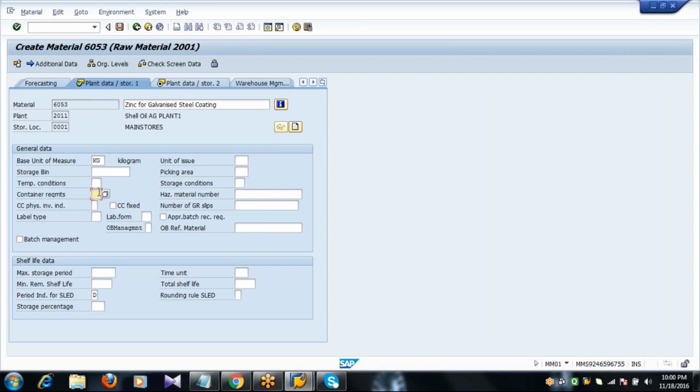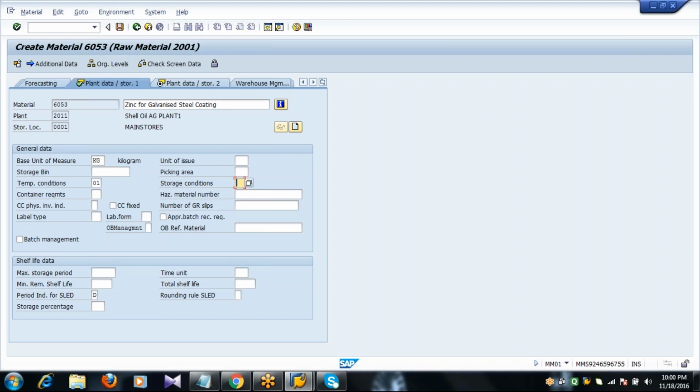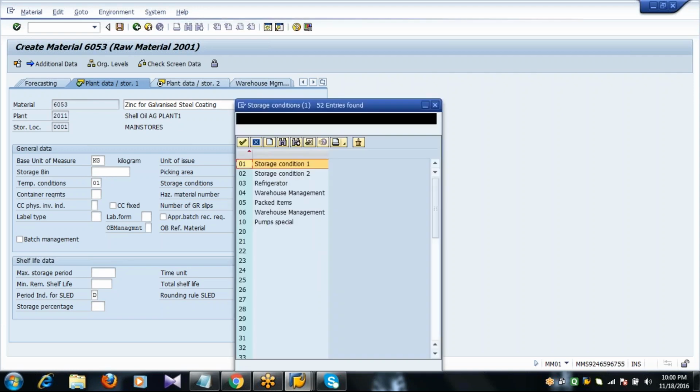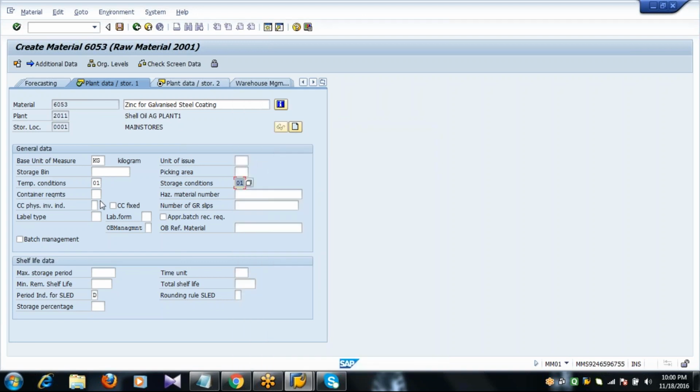Next, container requirements. So which type of containers are used to store or to ship the material for loading and unloading purpose? If this material is subject to temperature conditions, you can maintain it, or otherwise it's not required. Storage conditions you can maintain, otherwise it's not required for us. Then container requirements.